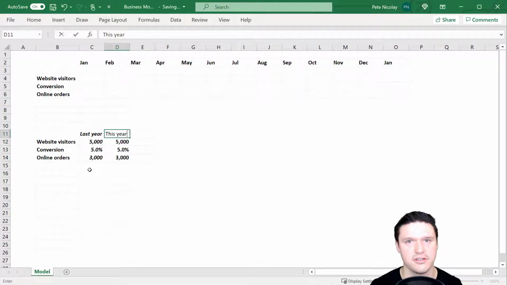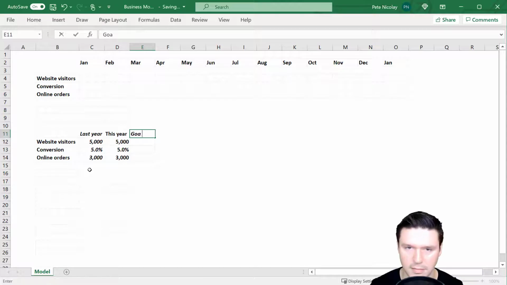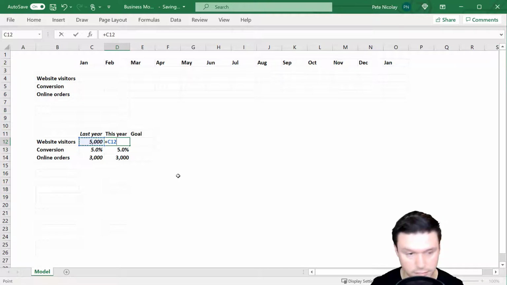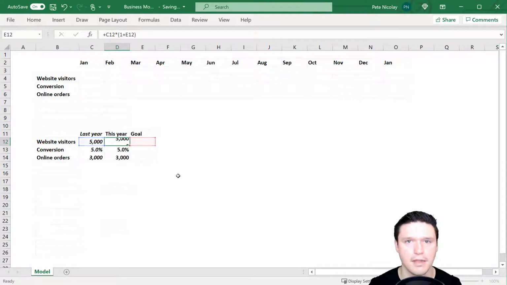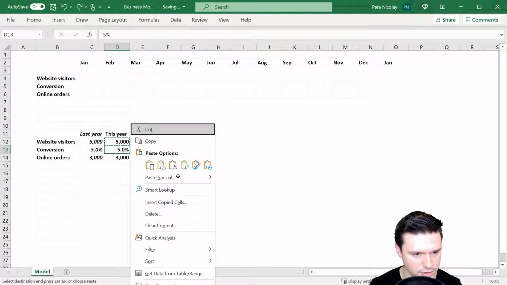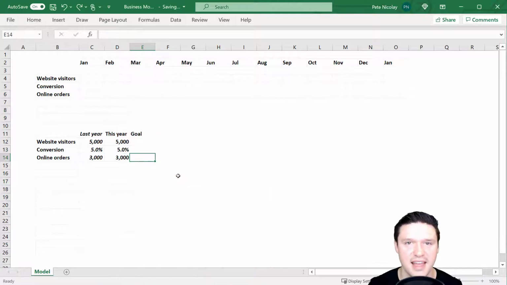And these are this year's variables. And these are the variables that we're going to plug into the model. And I'm also going to create a goal section to show the increase that we expect to see next year. Let's plug in a quick formula to calculate this year's numbers, last year's times the goal. And we'll copy that down into conversion. And here in the goal section, we're going to calculate the percent change formula. So this year divided by last year minus one. And that's going to tell us if we're hitting our goal.